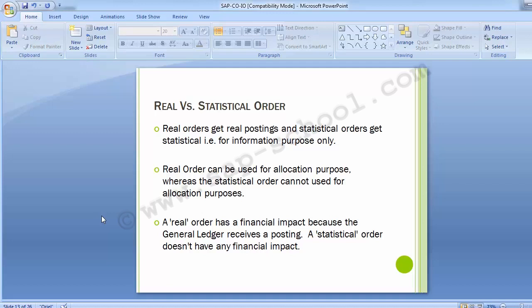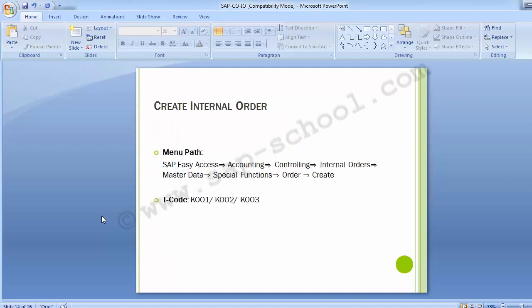A real order can be used for allocation purposes, whereas a statistical order cannot be used for allocation purposes. A real order has a financial impact because the general ledger receives a posting, that is, an accounting entry has been generated for a real order, whereas a statistical order does not have any financial impacts. So a particular internal order can be a real internal order or a statistical order. That depends upon how you create that internal order. So let's see how we can create an internal order in the SAP system.